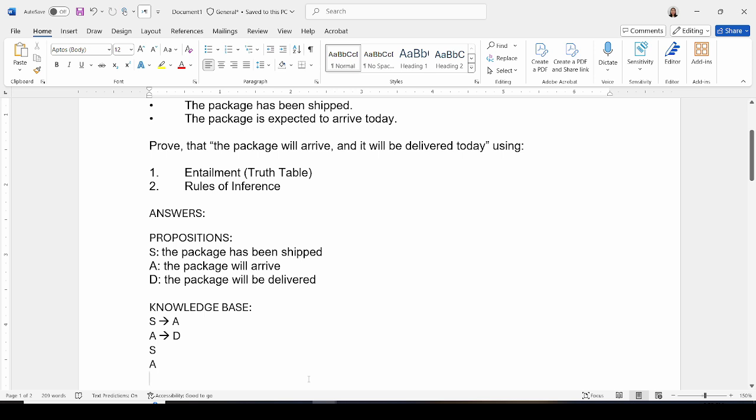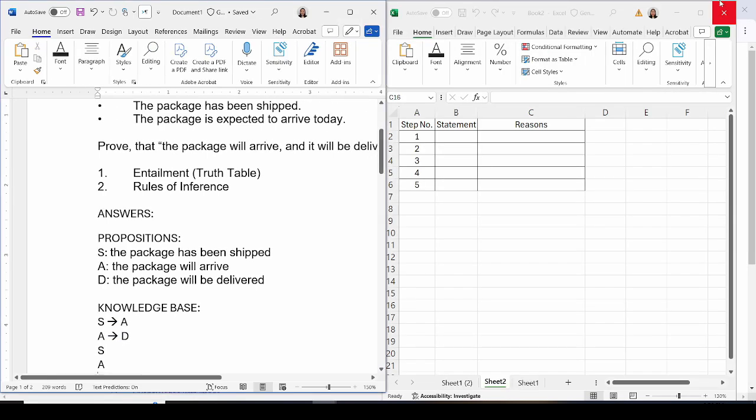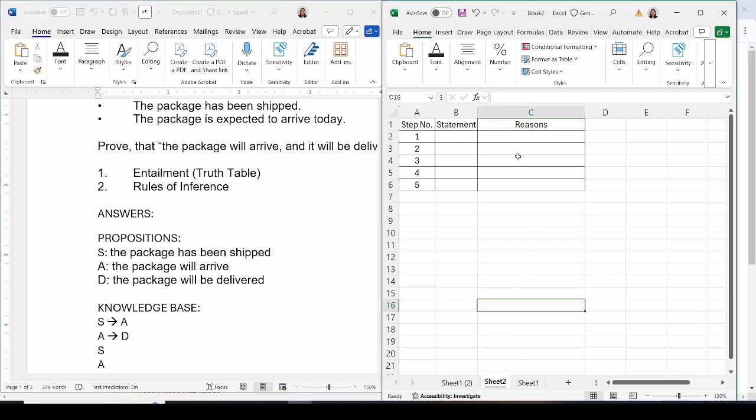Okay, now we will prove that the package will arrive and it will be delivered today using another method, which is the rules of inference. So we'll start. Using the same problem, we already represented our knowledge base with the statements here. These are our statements in the knowledge base. When we use the rules of inference to prove something, we have to provide reasons for every statement that we will create. So we will look first through reverse engineering.